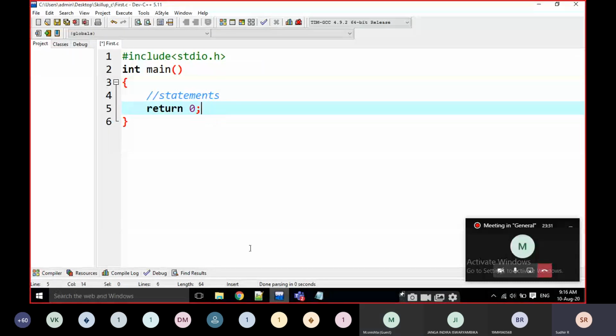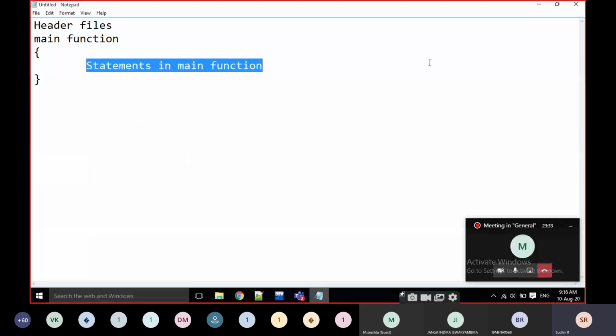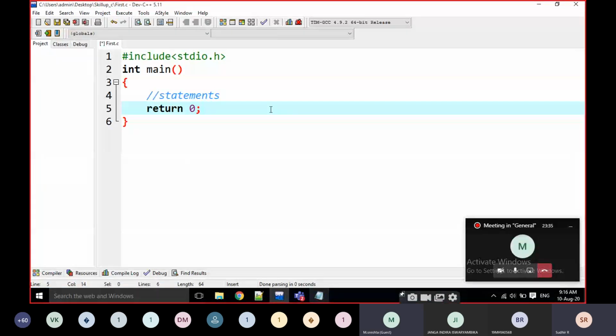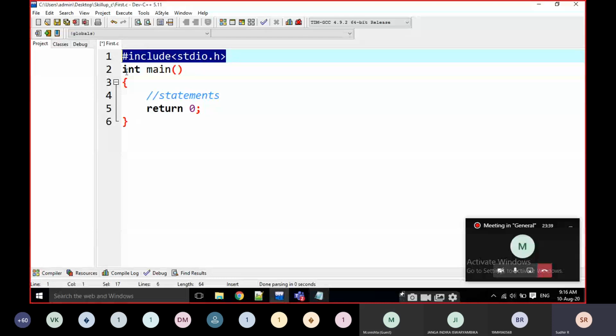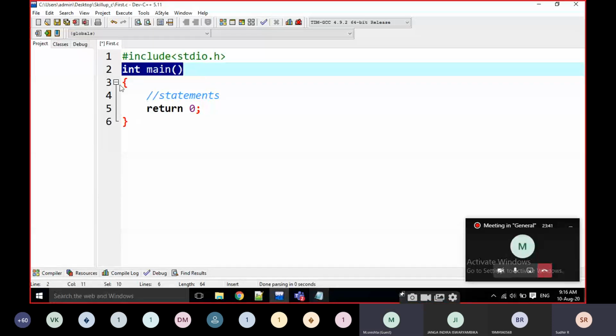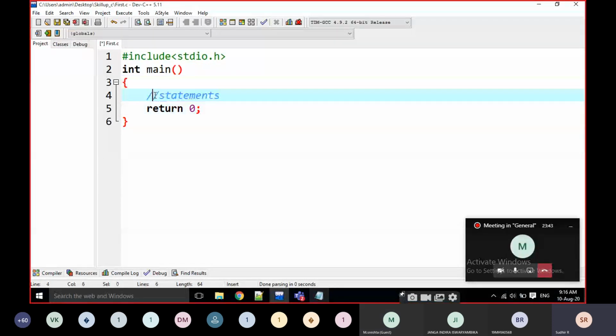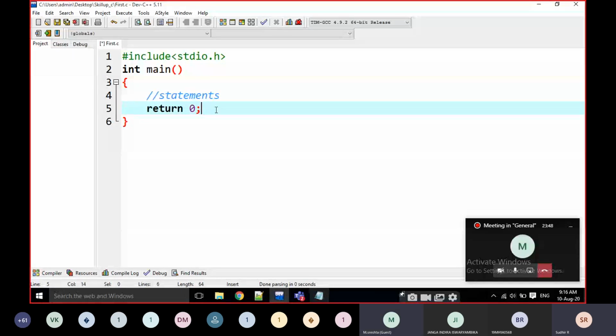Yes, note down in parallel to this one. Write down this one. Hash include stdio.h. This is the header file. And this is the main function. And this is the brackets within the right. I am writing some statements here. I am writing return 0. I will explain everything. Note down.